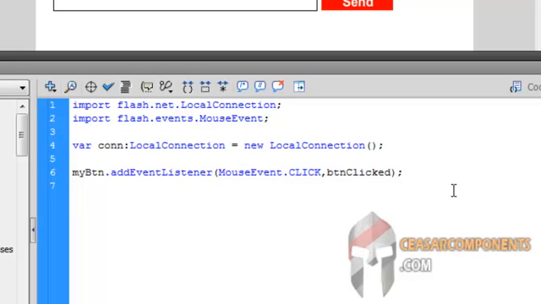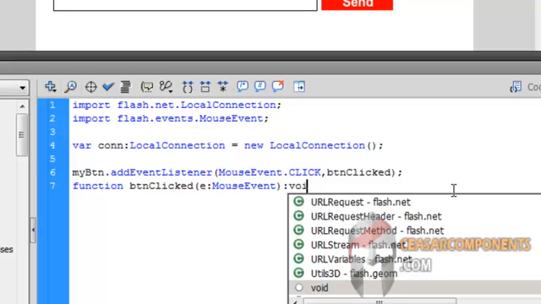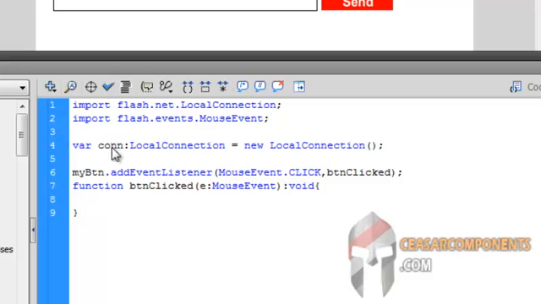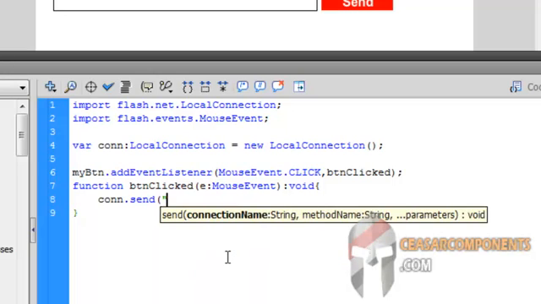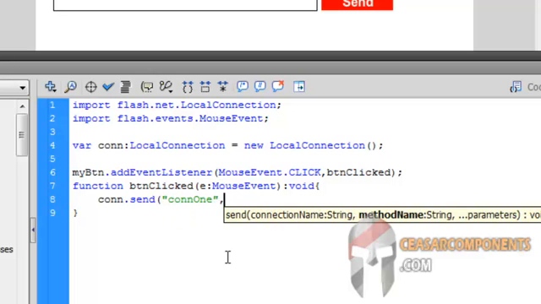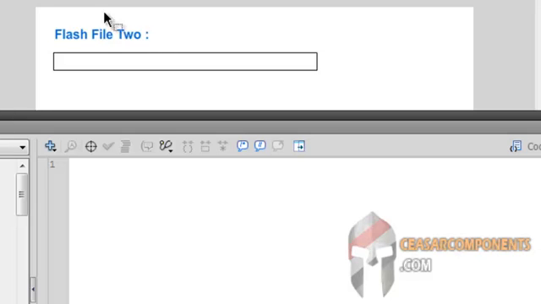And get copy function. Yes, MouseEvent. Okay, now the return void, and what happens is it will send. Here is a connection name. This connection name I will use in the second FLA, which is called flash 2. Let's say con1. Okay, and the method I will call, let's say viewMessage, and here are the parameters. You can leave it blank, but I will send the text written here and displayed here.